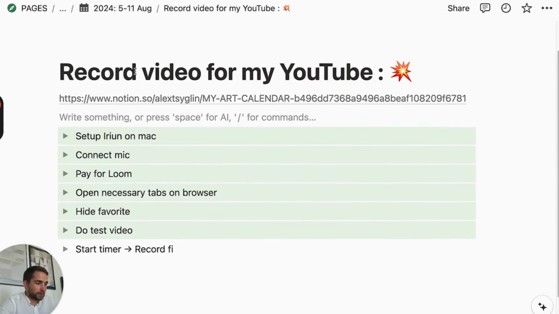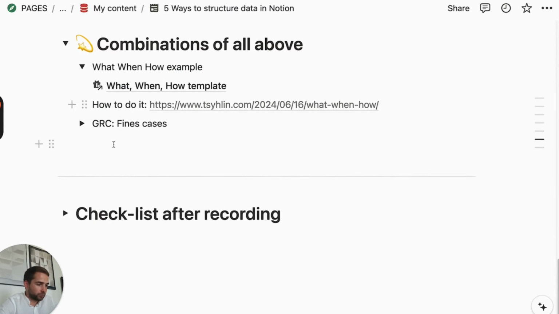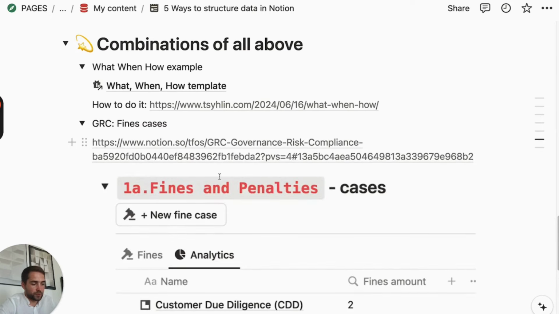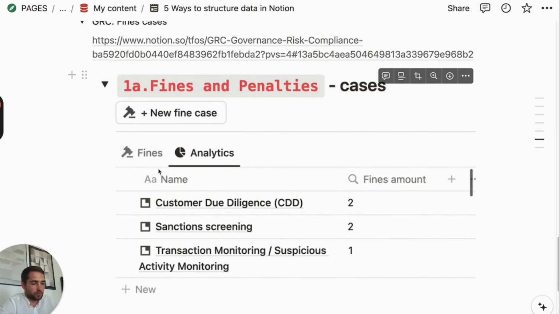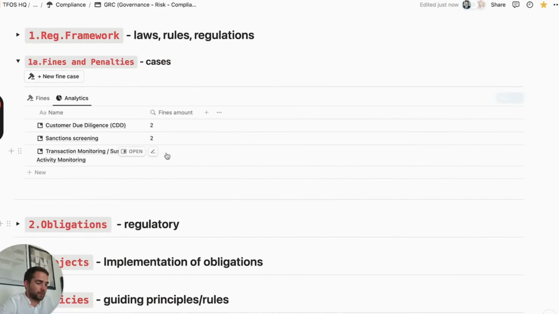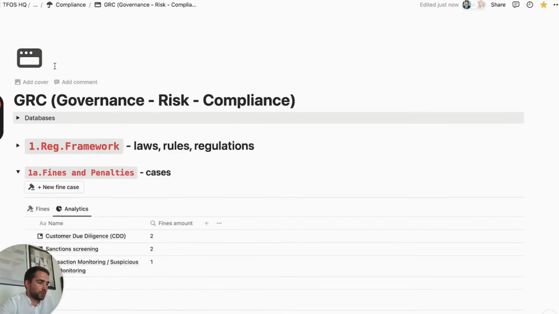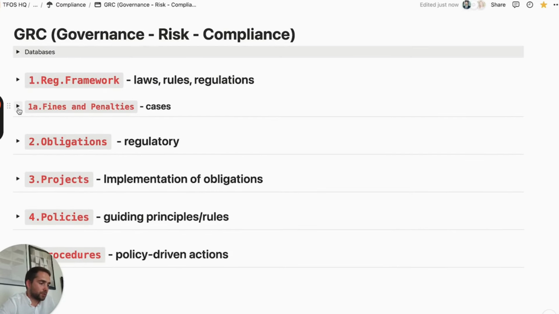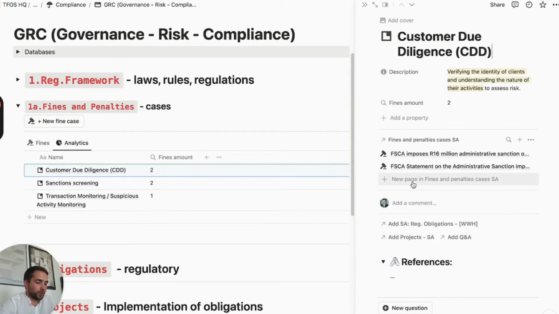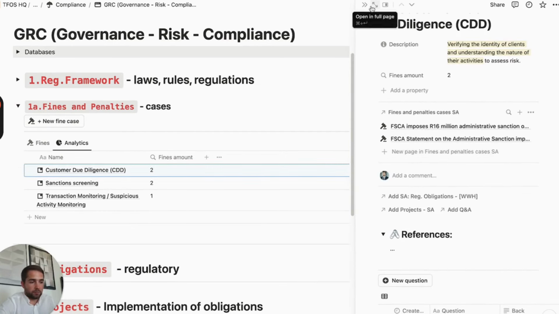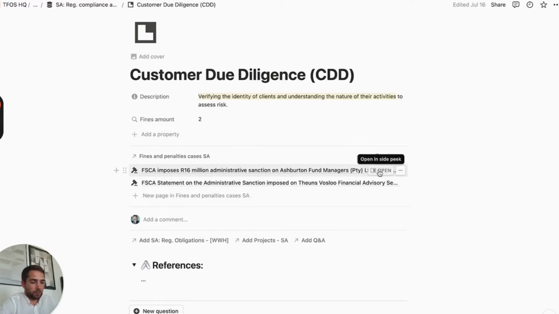Yeah, and the last one is GRC fines. So here is an example of a database where you can see fines with different areas of regulation. Here you can see toggles. Inside of toggles you can see a database. In the database, when you click on it, you can see a page where you collected some cases.